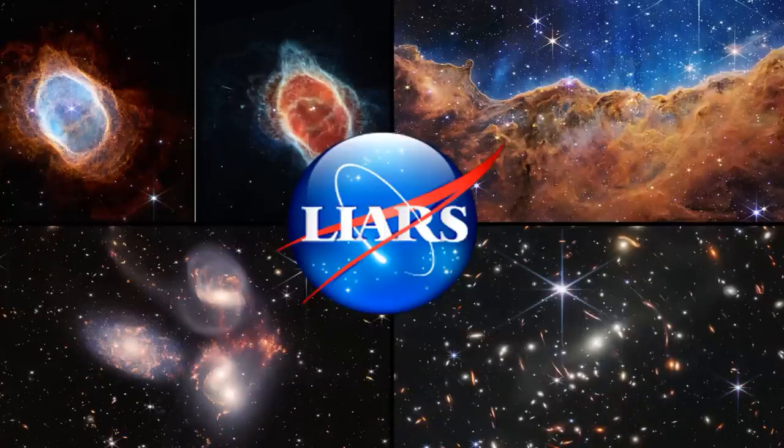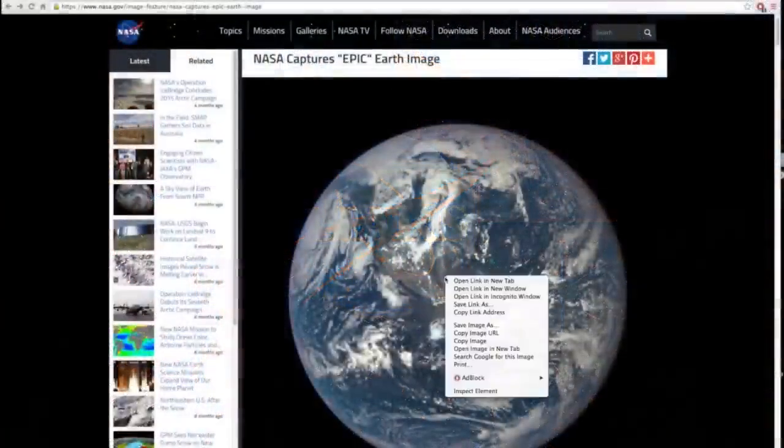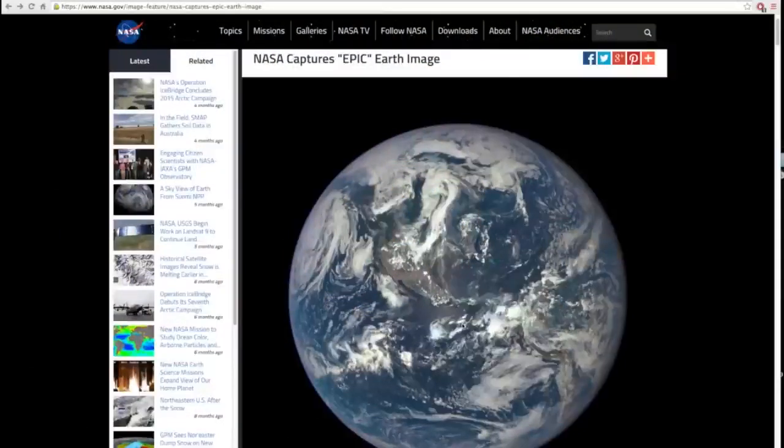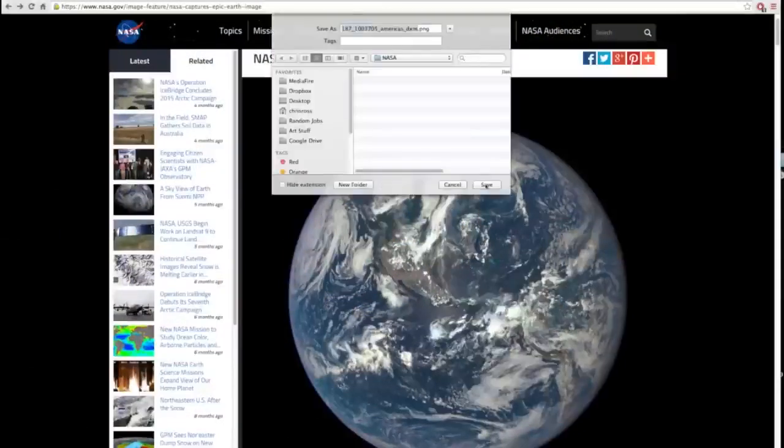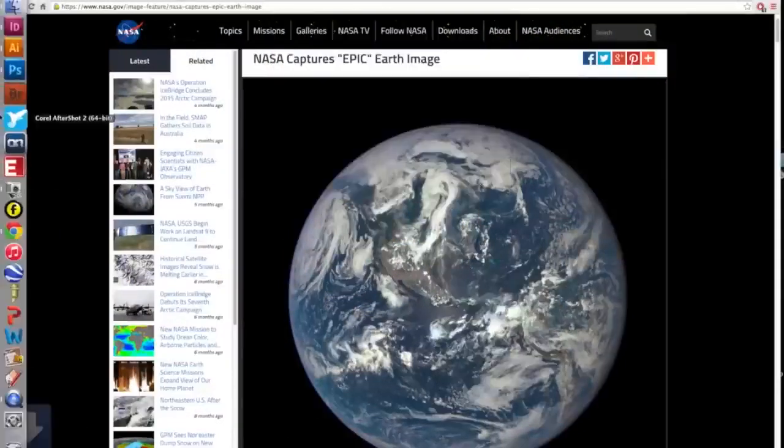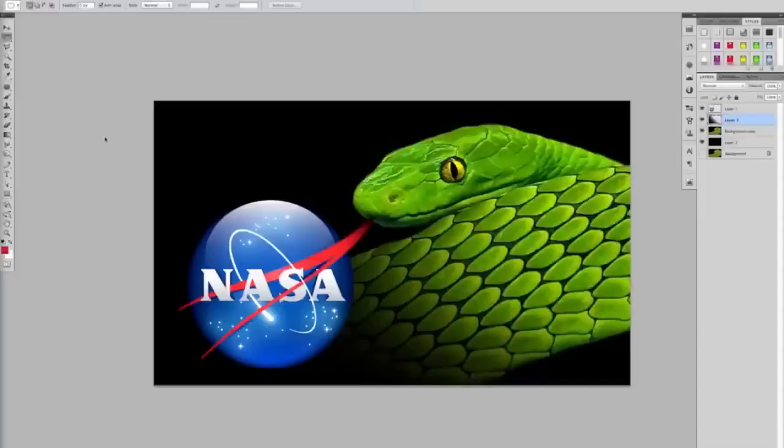There are so many absurd photographic anomalies in their archives, but I'm only going to focus on a couple that have all been released within the last few months. So let's get started. Alright, let's go straight to the horse's mouth here and download the image right off of NASA's website. And open it into Photoshop.